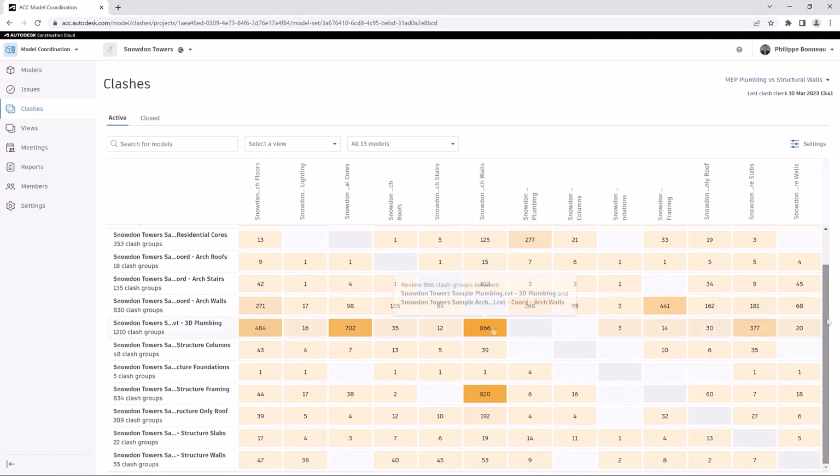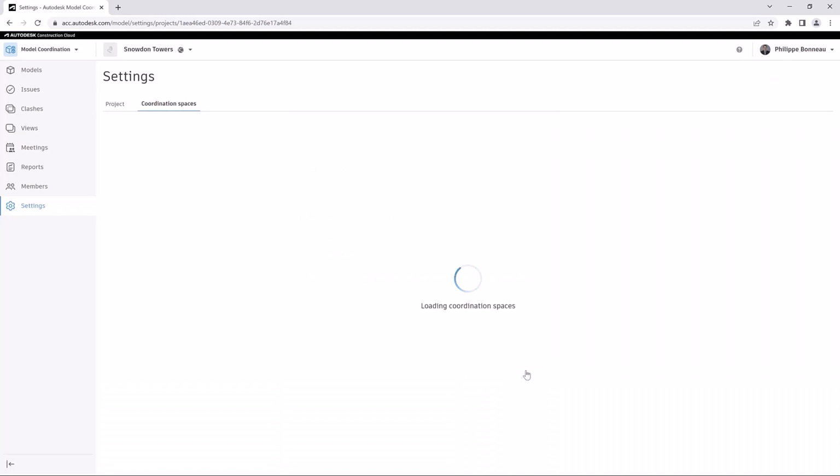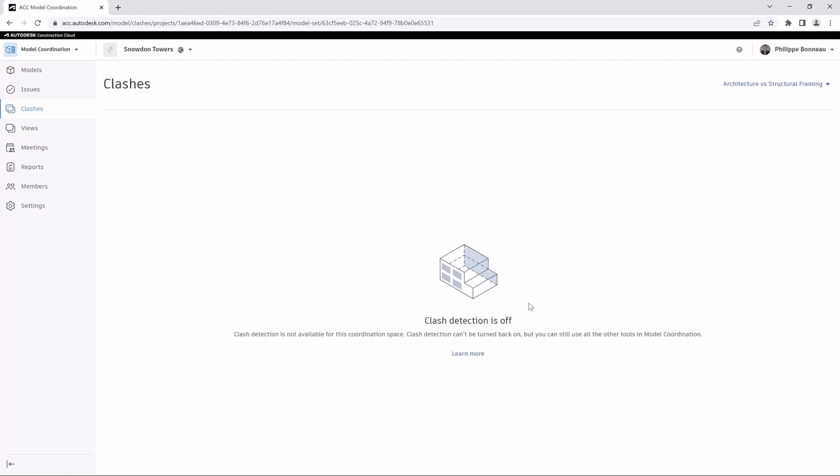Clash results are displayed in an intuitive matrix, and the updated clash detection engine displays the results faster than ever before. You can choose different coordination spaces for different purposes and workflow types. For example, you may need to create a coordination space with automatic clash detection turned off to use Navisworks clash capabilities only. As a result, the Clashes tab displays a message informing that clash detection is unavailable for this coordination space, though the other tools remain available.